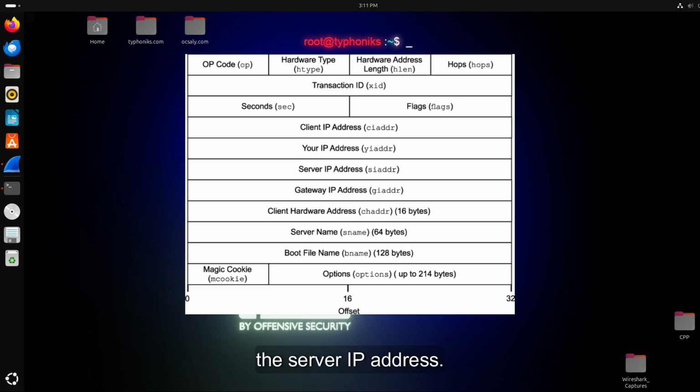We have the server IP address. It's also 4 bytes. The IP address of the DHCP server. Gateway IP address. This is the gateway or router IP address. We have the client hardware address. This is the MAC address of the client. We have server name. We can also call it the server host name. This is 64 bytes, and it's the name of the DHCP server. It's optional, so it's not mandatory in most cases.